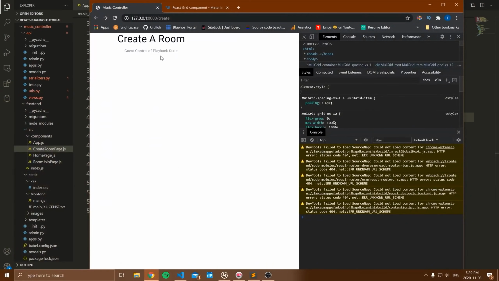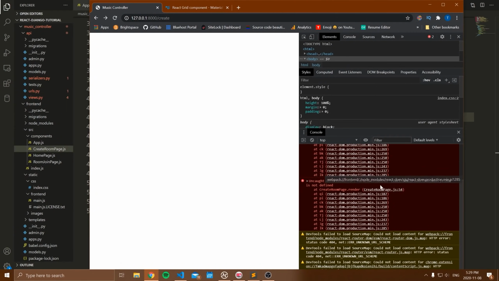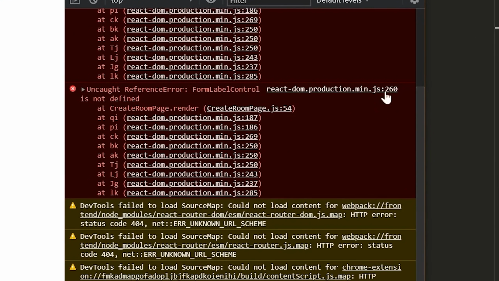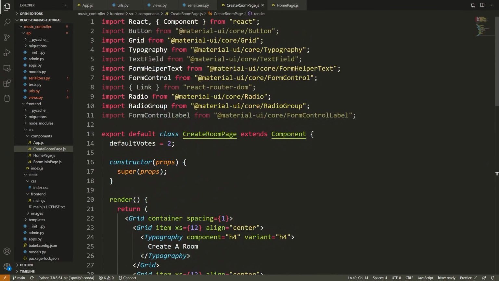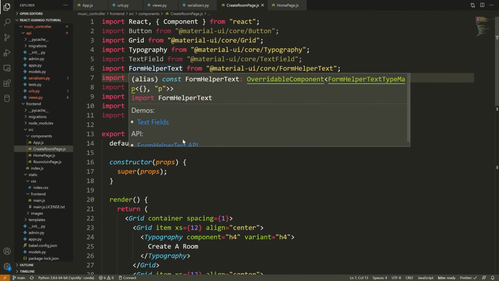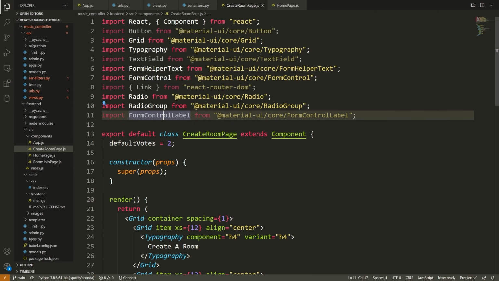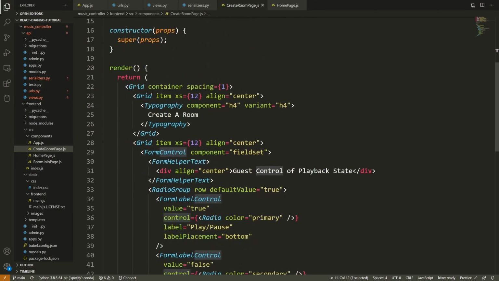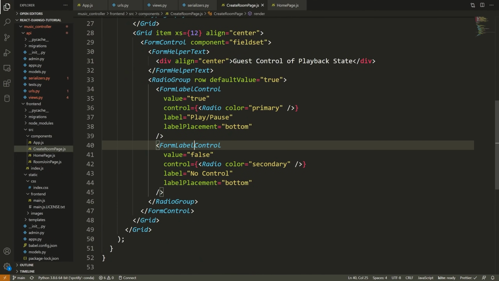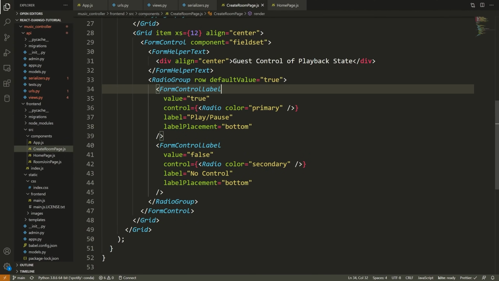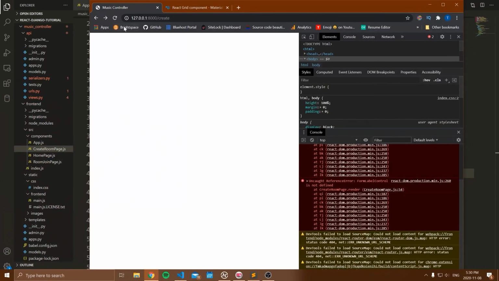So now let's just refresh the browser. And what is happening here? Form label control is not defined. So I probably just typed it wrong. Form label control, form control label. Oh, well, that would be why. So I guess it is form control label, not form label control. So form control label. I bet some of you guys probably caught that when I was typing it out. Form control label. Okay, so let's refresh now.